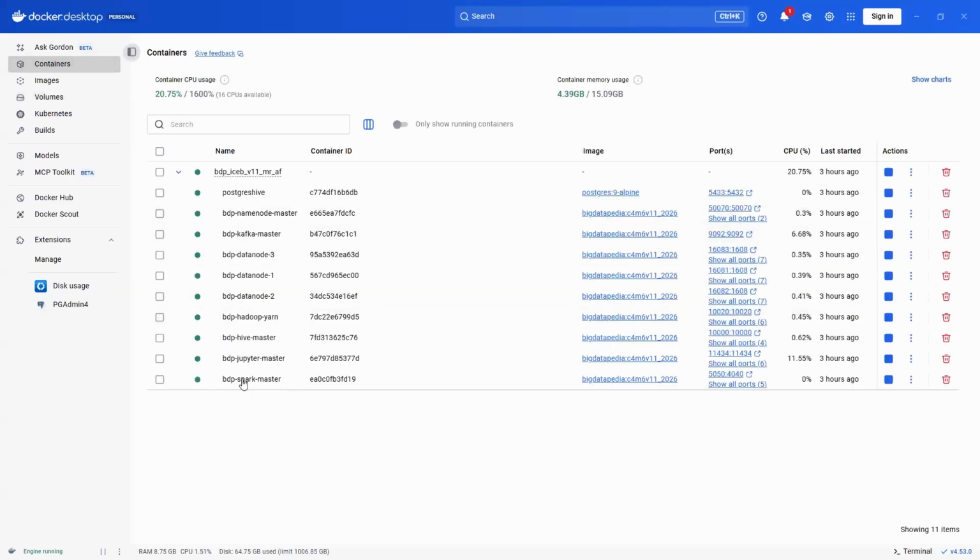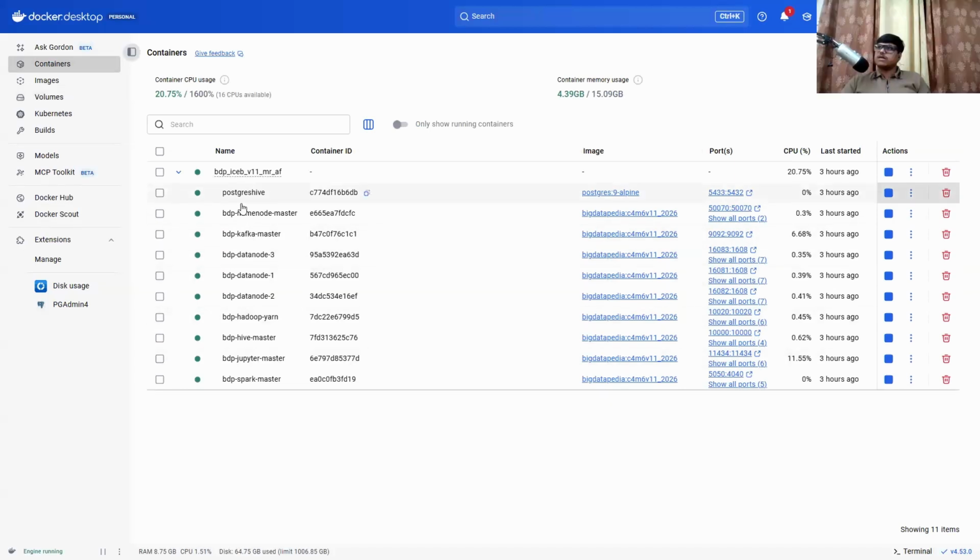Okay, so you have been to Spark master, right? And here is going to be read. Postgres is trying to read from here. Like that, I just designed it.